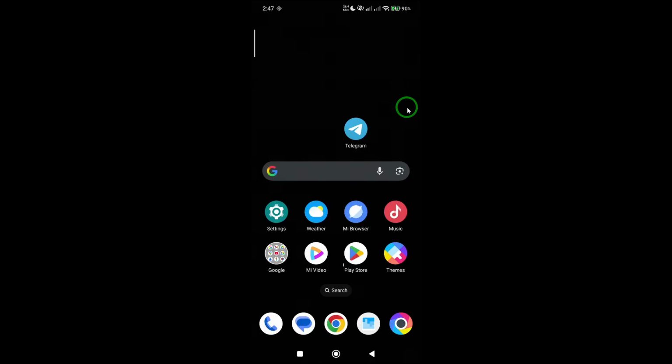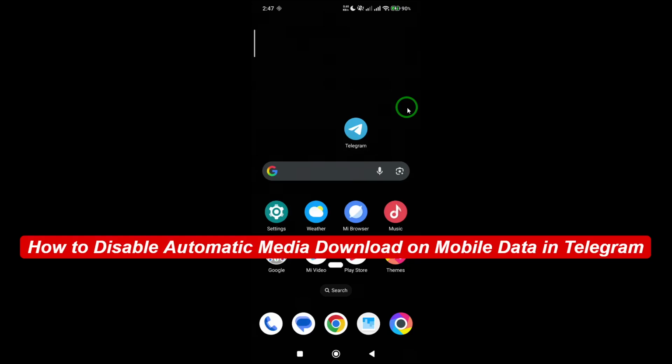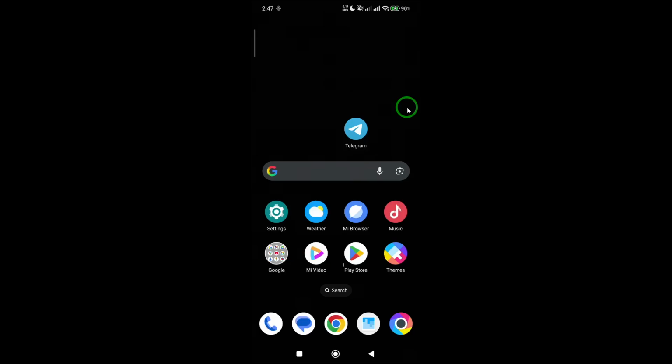Welcome back, everyone. If Telegram is using too much of your mobile data by automatically downloading photos, videos, and files, this quick guide will show exactly how to turn that off. It only takes a few taps, and once you change this setting, Telegram will stop downloading media automatically when you're on mobile data. First, open the Telegram app on your phone.